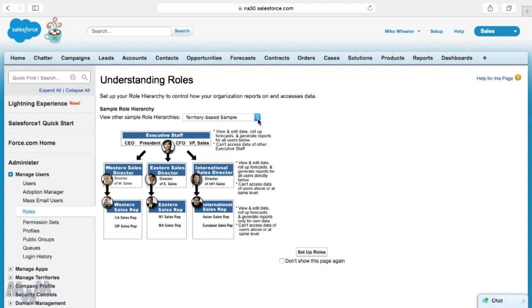And you can see samples for a territory-based sample where you've got a Western and Eastern and International Sales Director role, and then below that you've got Sales Rep roles. And all of these positions roll up to the CEO. The concept behind roles in Salesforce is that those higher up in the role hierarchy are able to see the records of those below them.